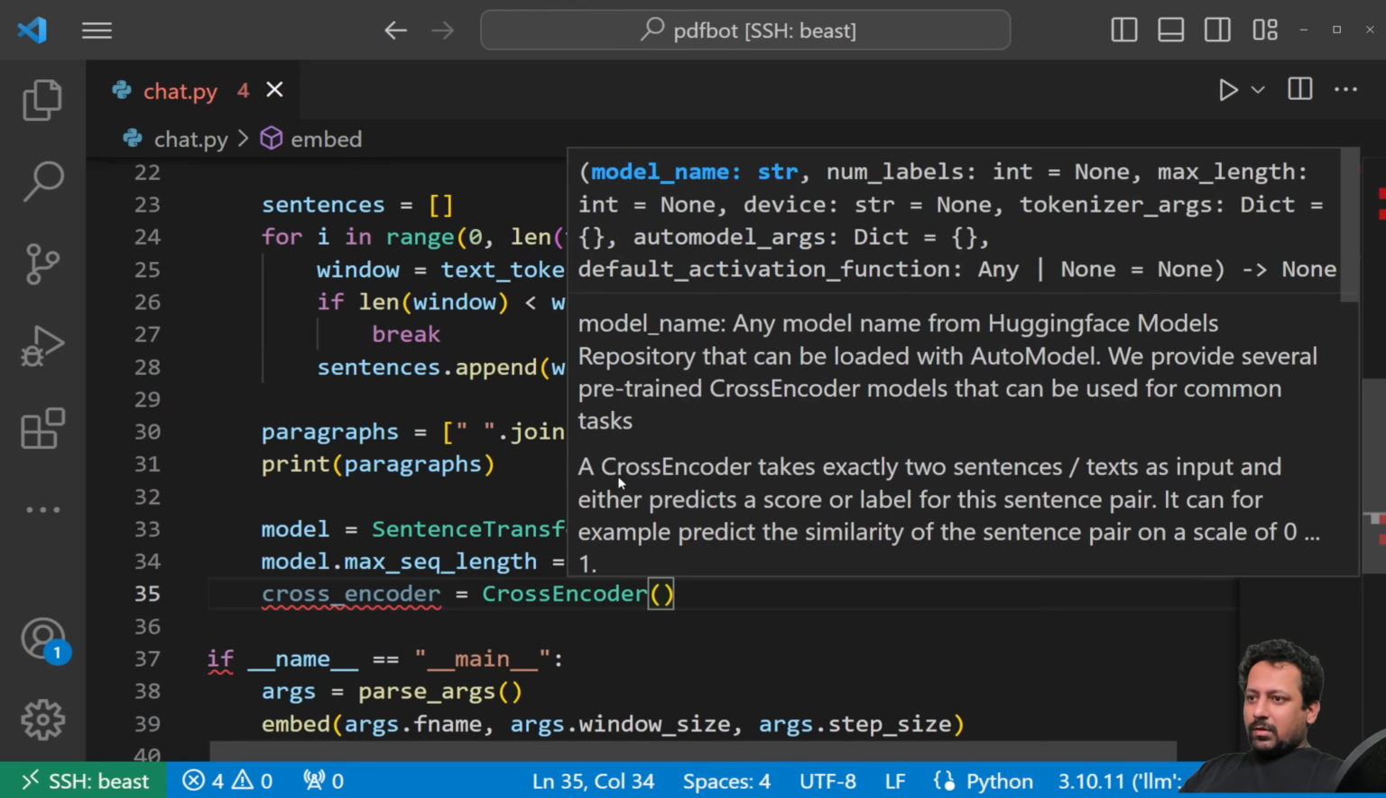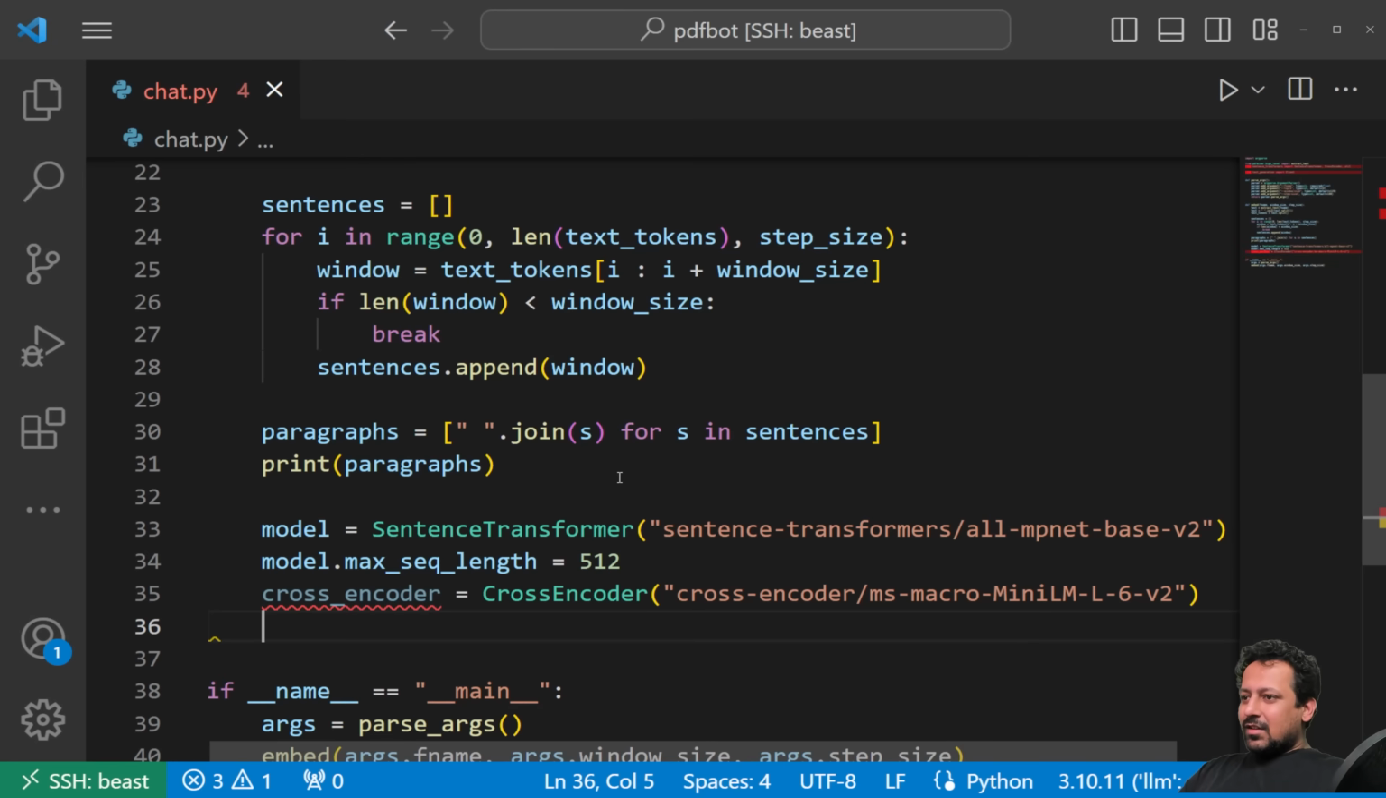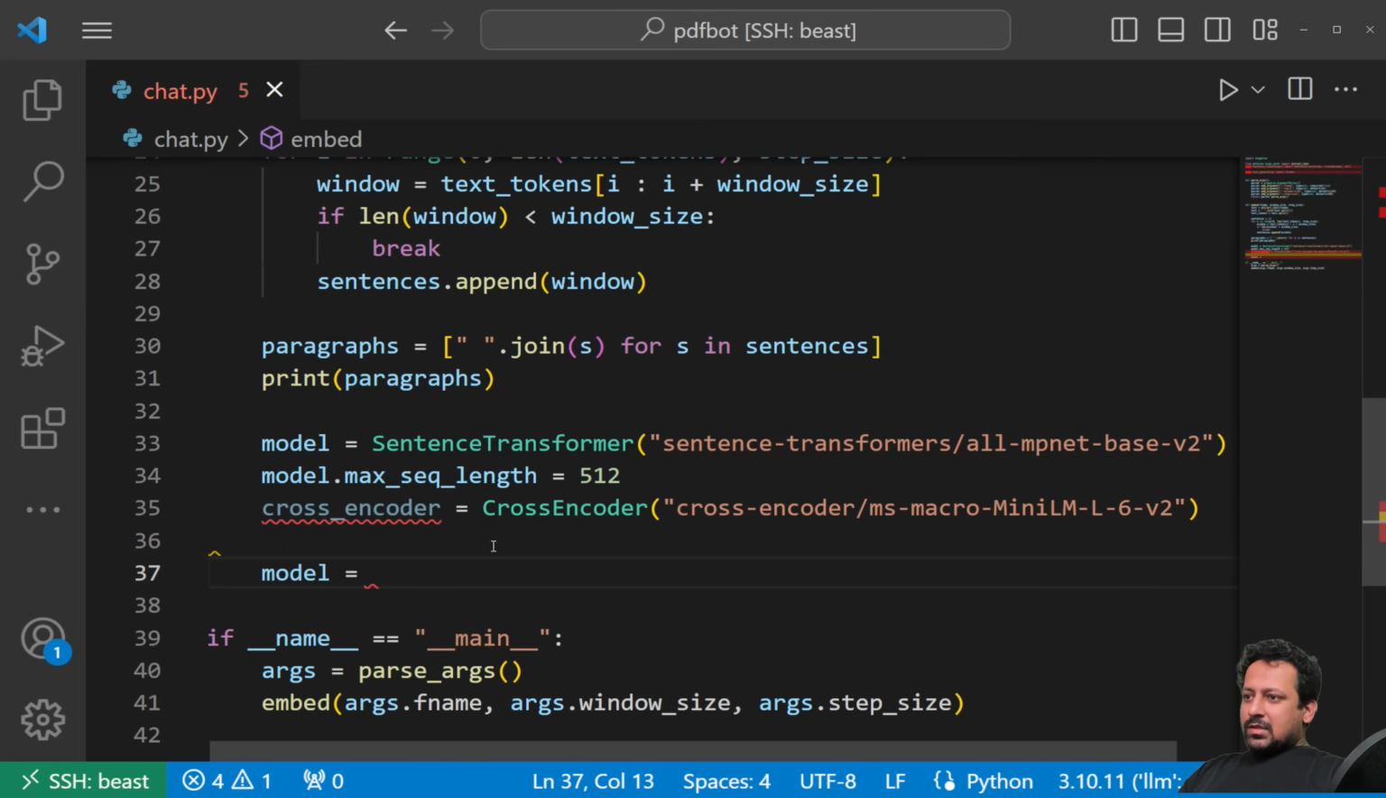Now what is the cross encoder doing here? Cross encoder slash ms macro mini lm l6 v2. Okay, so we got our model, and we also got our cross encoder. So now we create the embeddings.